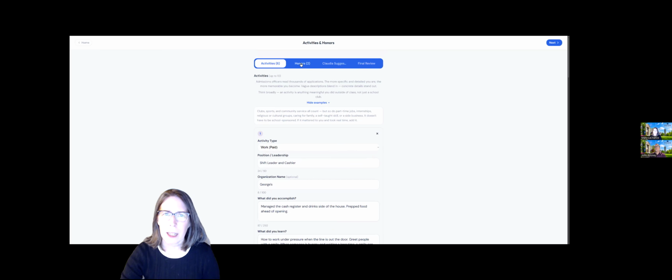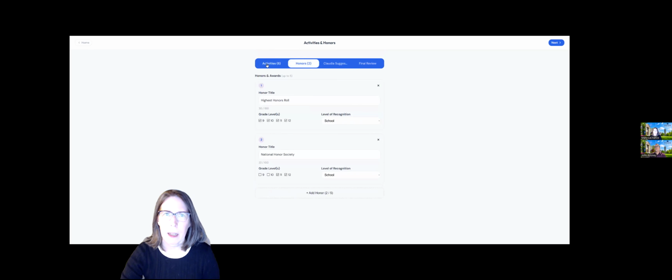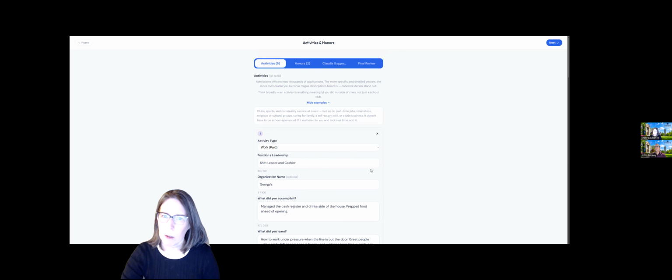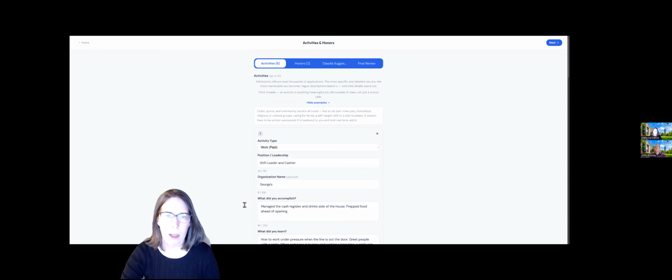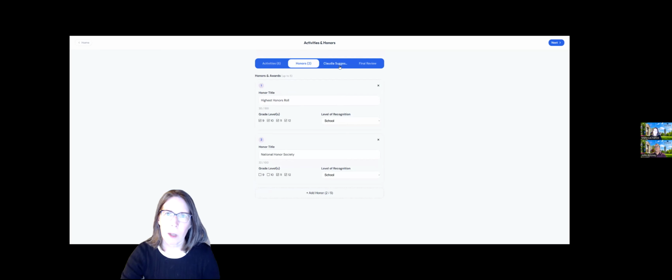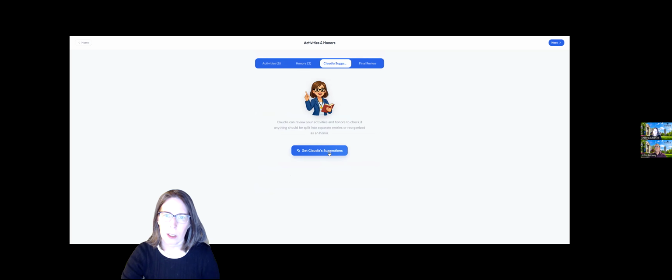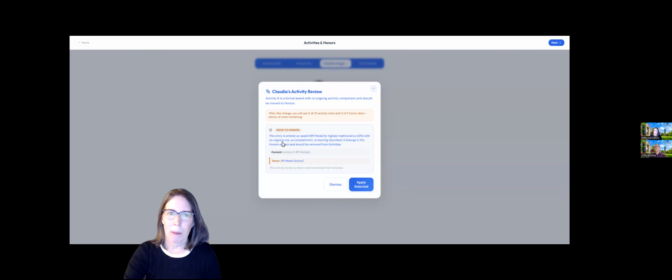And we do honors and activities together because I find sometimes when I'm working with students, they'll put things that are really honors in the activities section. So you can see at the very bottom of this, I put in that I have won the RPI medal, which really should be in the honors section. And when we go to do the Claudia suggestions, when I run this, it's going to prompt and say, actually, you said that you won the RPI medal. That really should move to the honor section.